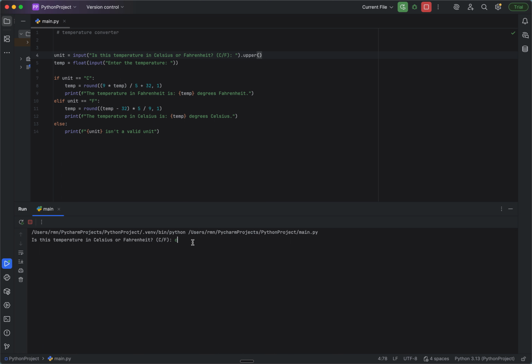Lowercase c, 23, wonderful. Let's try it again. Lowercase f, 99, wonderful. And round it to 1 place after the decimal. Okay, so this is my Python temperature converter. Thanks, Brocode.